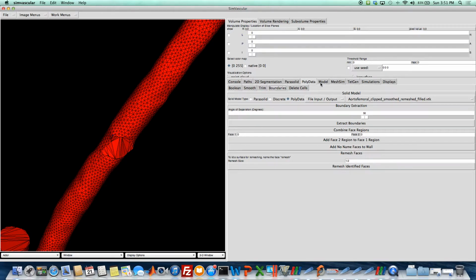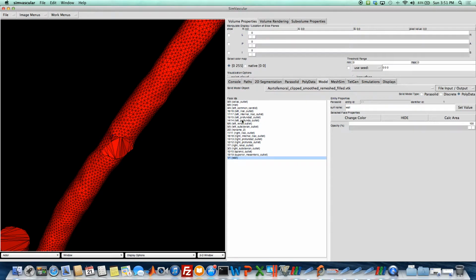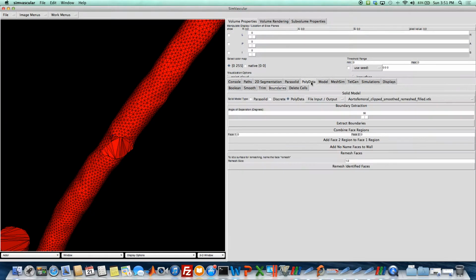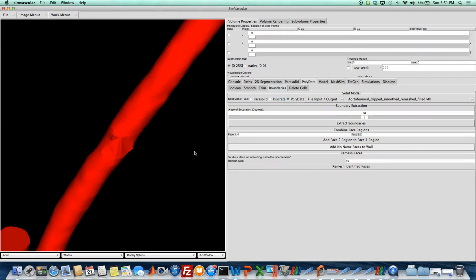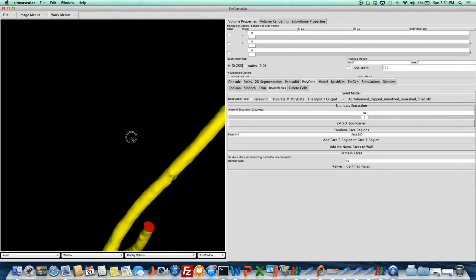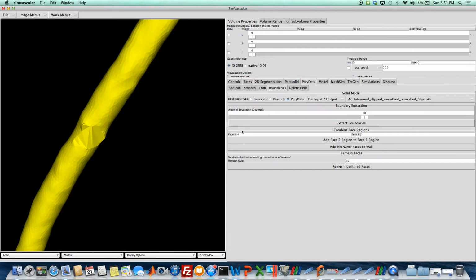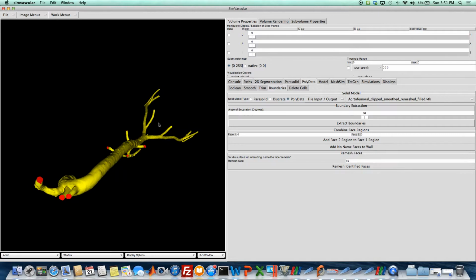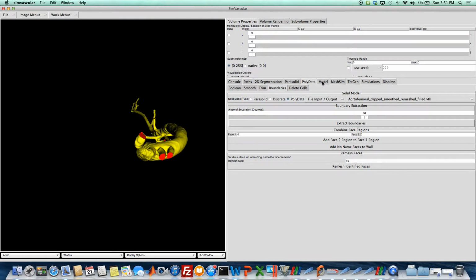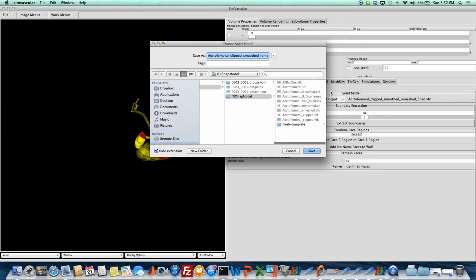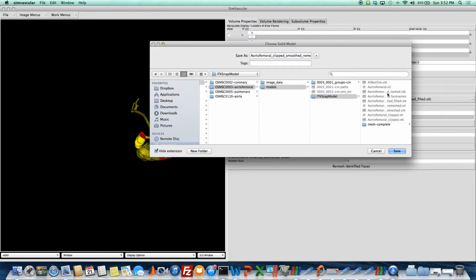What this will do is all these faces that haven't been given a name will be combined into the wall surface. So that's what we'll do. And now it's all one surface, as you can see. So we've named our entire surface, and we can now save this. Just save model, and you can save it as whatever you'd like. I saved it as named.